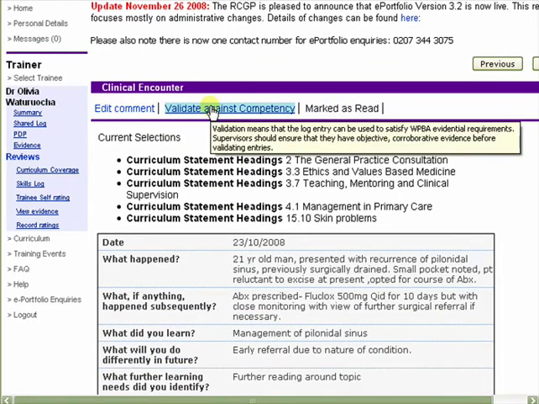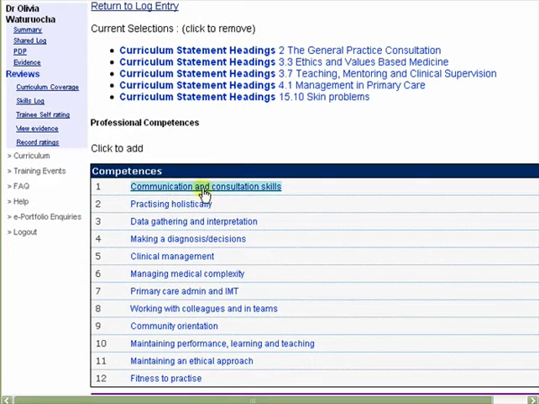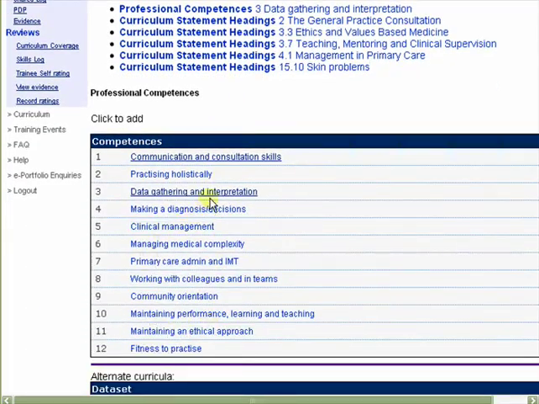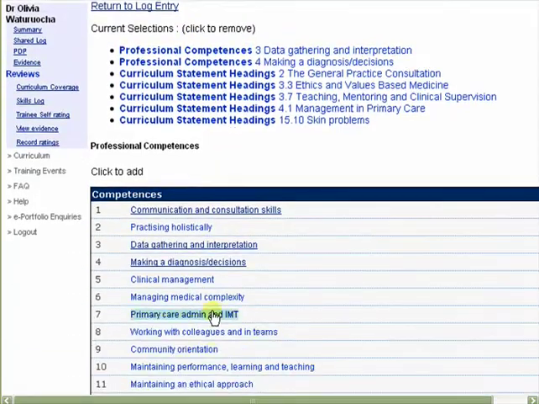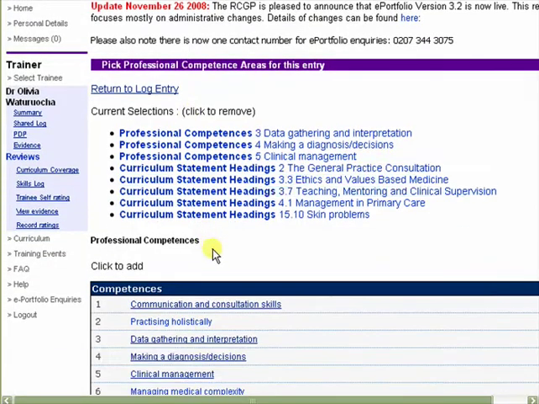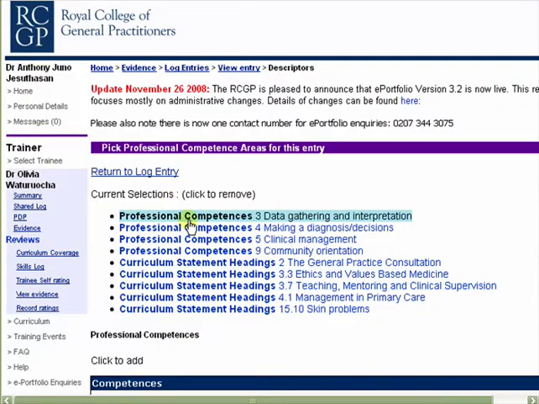I then want to validate it against a competency. And does it demonstrate any of these things? I think there are about 3 that I could validate. I can put data gathering interpretation, making a diagnosis, clinical management, and a community orientation thing. So these are the 4 competences.